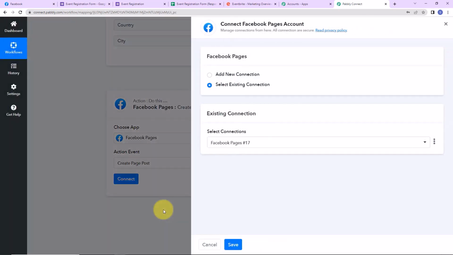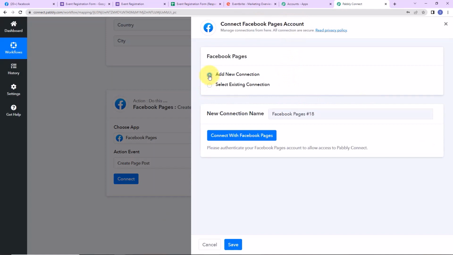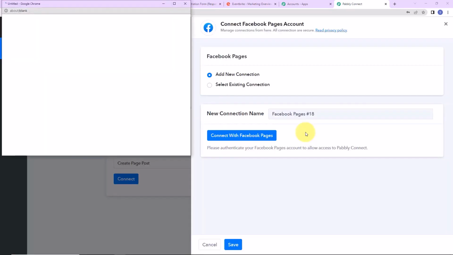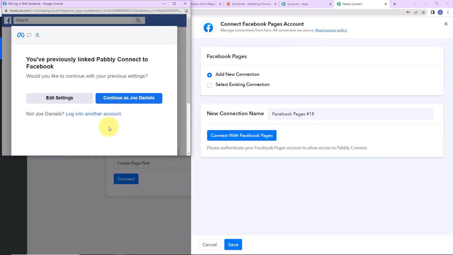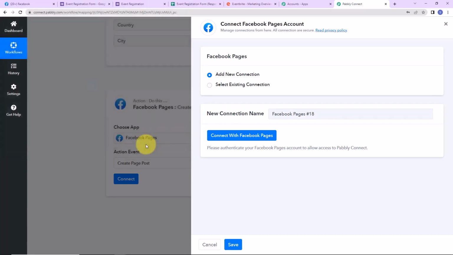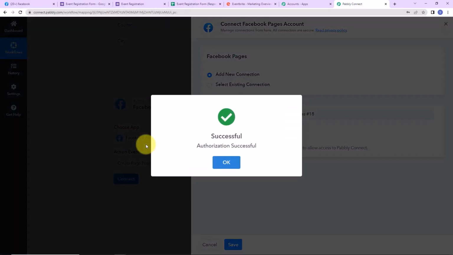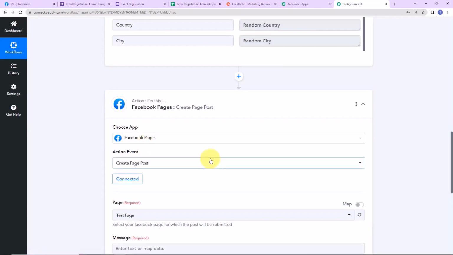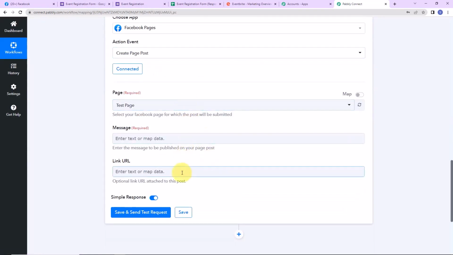Let's click on connect. Here Pabbly Connect is asking to connect itself with the Facebook pages account. So I'm going to click on add new connection, connect with Facebook pages. So here you can see that it is saying you have previously linked Pabbly Connect to Facebook. Now would you like to continue with your previous settings? So I'm going to continue as my previous account. And here we can see that the authorization has been successful. Now here we have to mention the page, message and link URL.